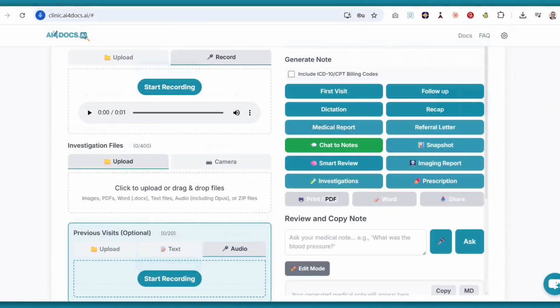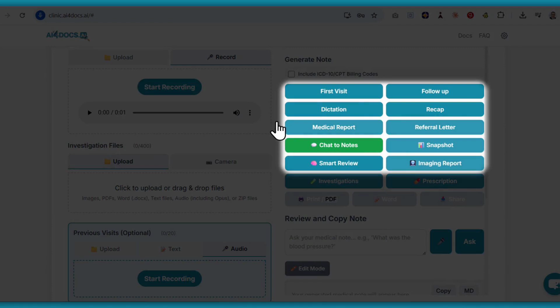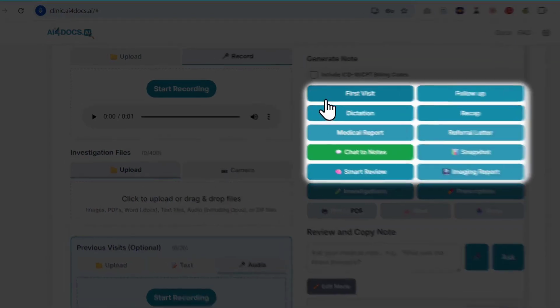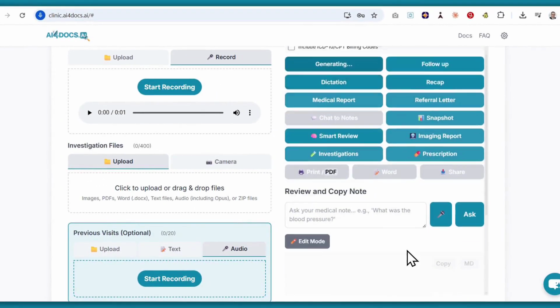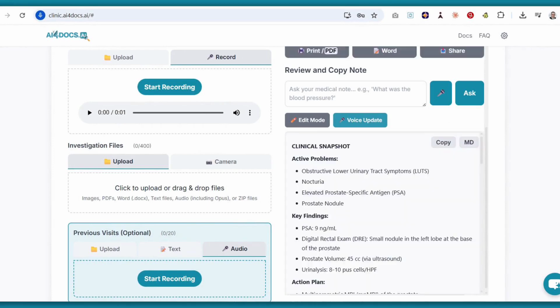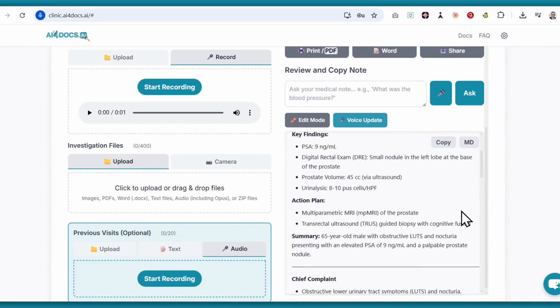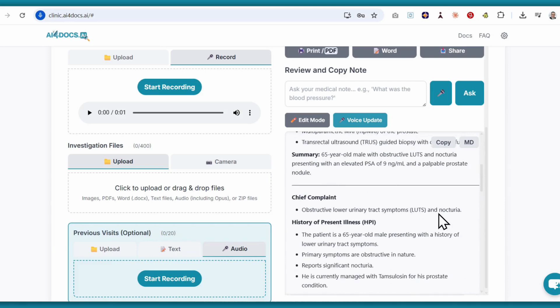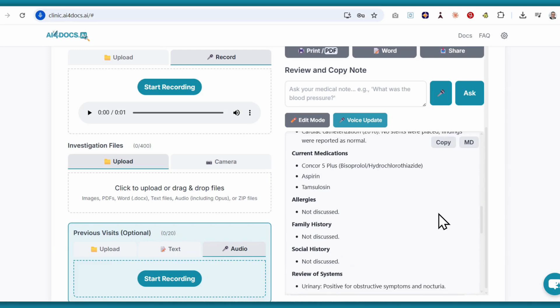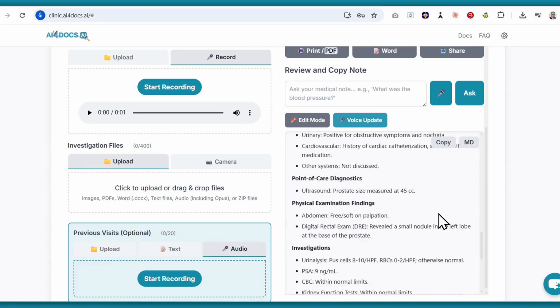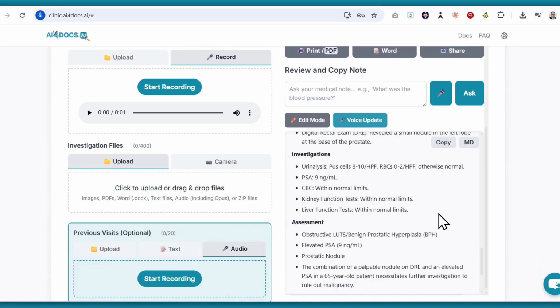Select your note type: first visit, follow-up, dictation, recap, medical report, or referral letter. Let's start with first visit. In seconds, your medical note appears, starting with a clinical snapshot including active problems, key findings and action plan, and a one-sentence summary. This is followed by a complete medical note with history, examination, assessment, and plan, all formatted and ready.